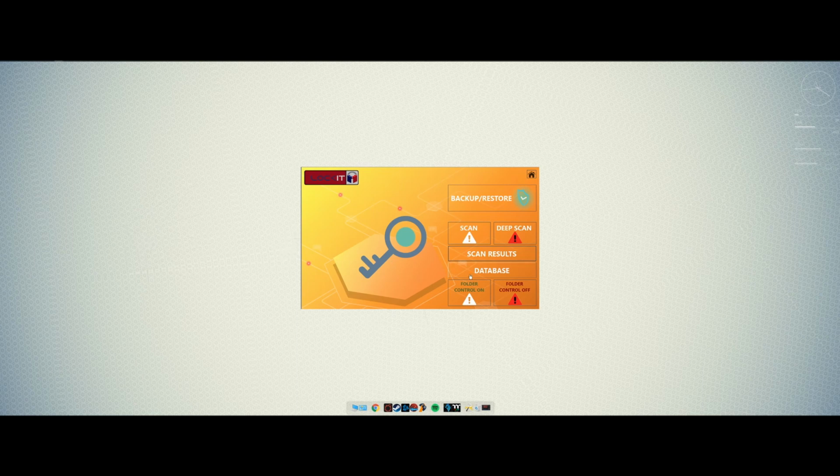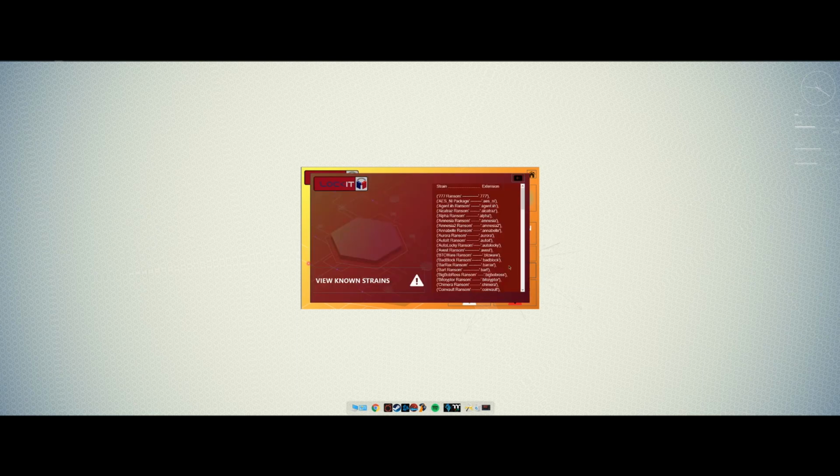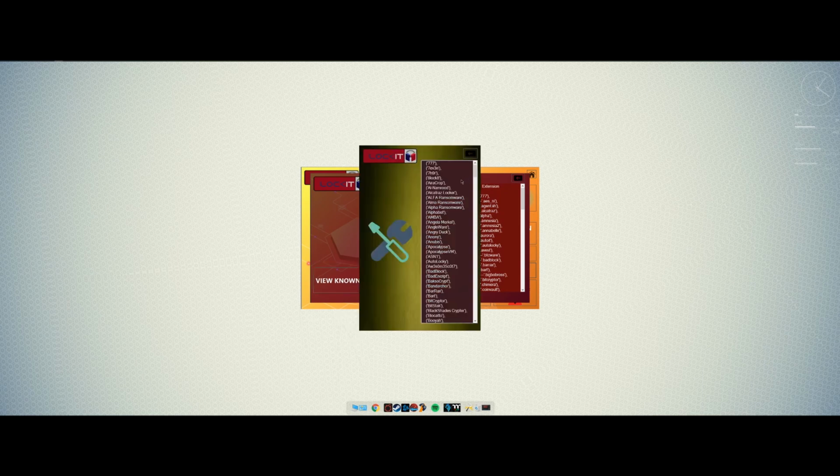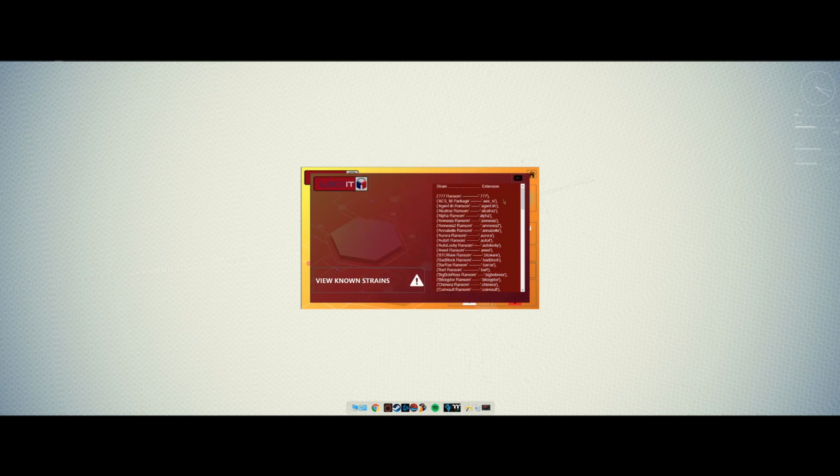So the next function is the database function. This will display all the known ransomware strains with their extensions that have an associated remediation tool, meaning that they can decrypt encrypted files on the system. The next one here is the view of the known strains. Now what this will do is display a list of ransomware strains that are known but may not have a tool associated with them to fix the issue. This can be useful in that it will show that the strain is known about and there's potentially a tool being developed to fix the issue.